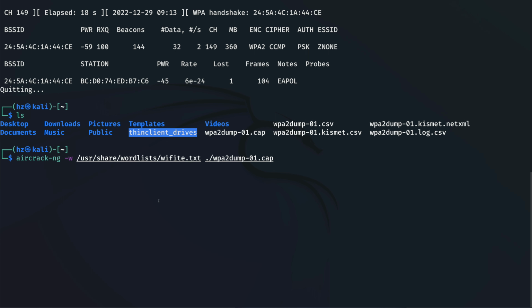Having the 4-way handshake packets captured, now we are ready to crack it. I'm running the second Linux command, aircrack-ng. The -w option specifies the dictionary file we want to use. I'm just using some built-in file that came with the OS. And the second parameter is the captured file itself. So pretty simple. Let me run it.